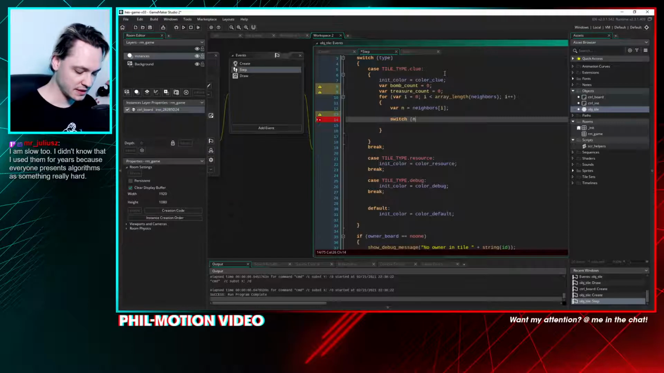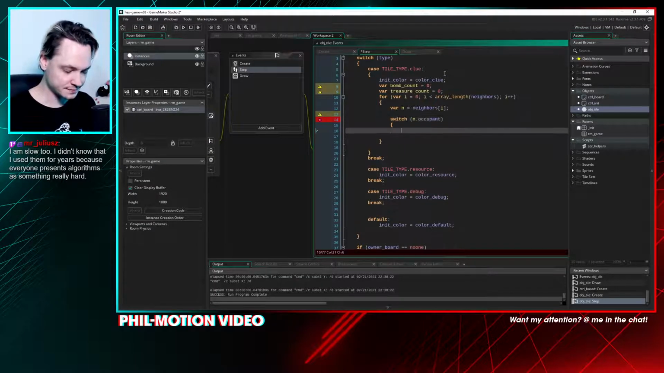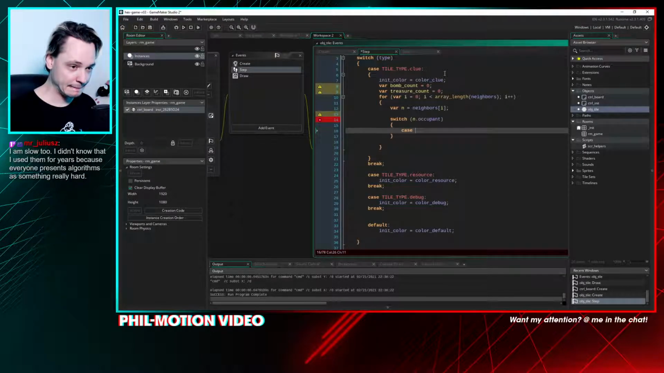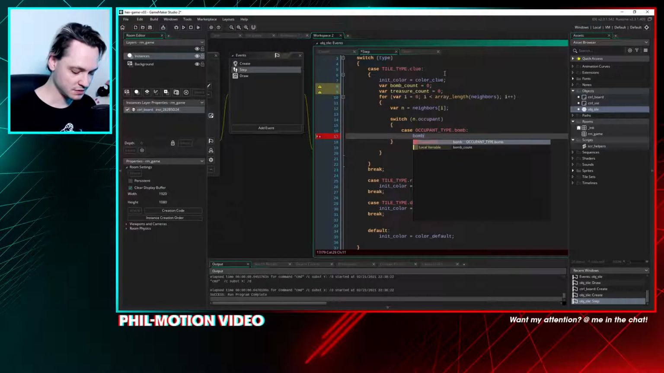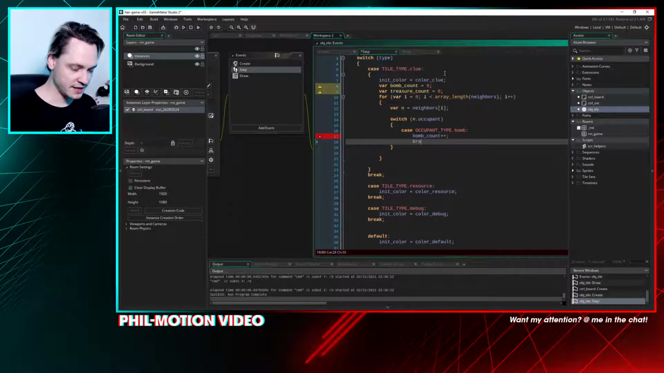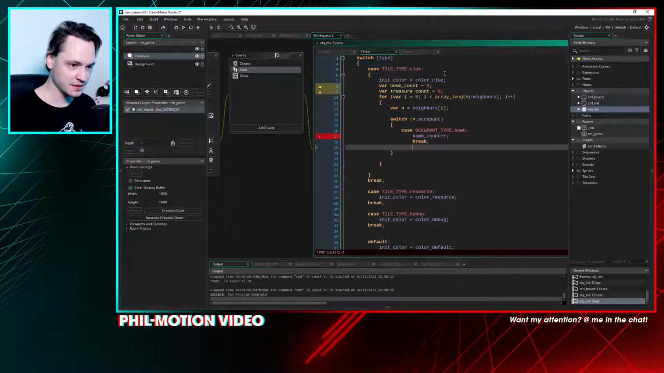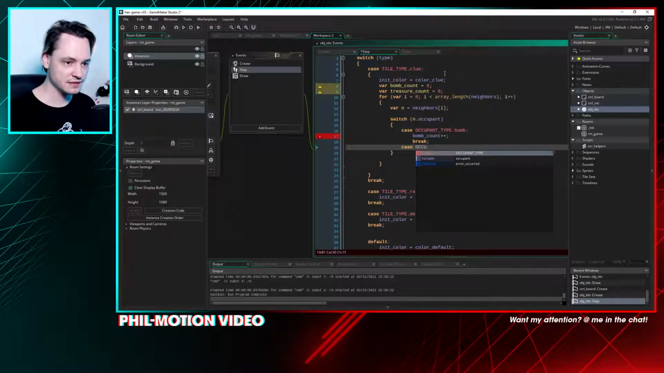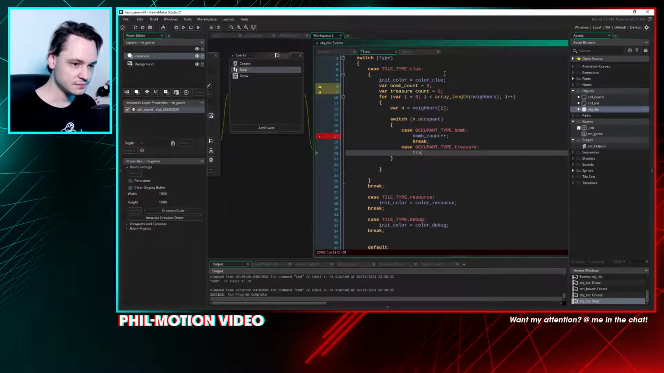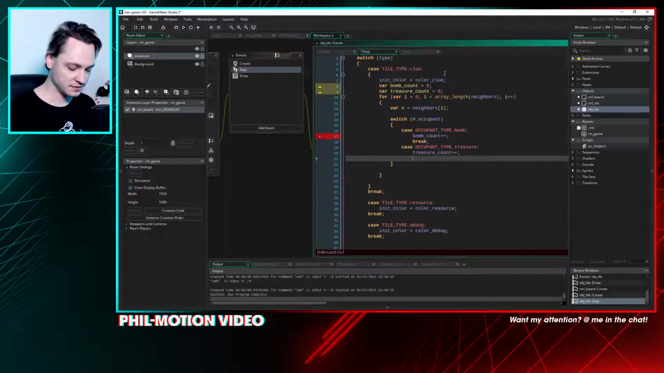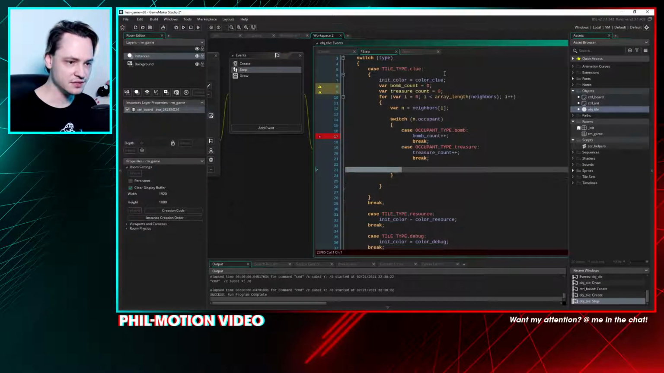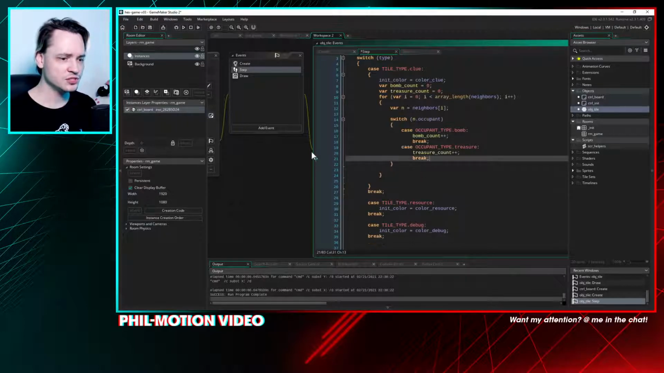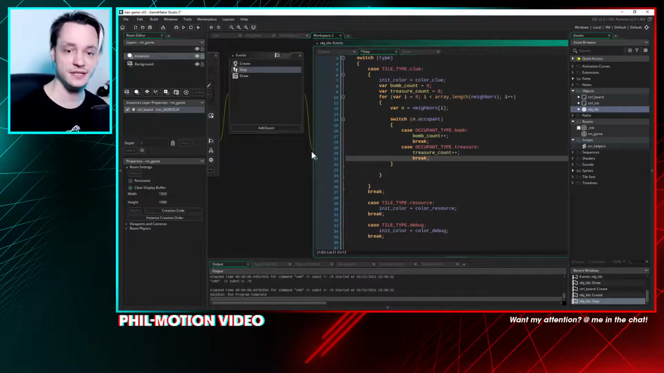Switch n.occupant, case, what was it, occupant type bomb, then bombCount++. Break, something that I tend to forget, break, and of course case occupant type treasure, treasureCount++, break, and I don't need a default now. Why am I getting this error here? Of course there's no error now. And then we just print the number of bombs and treasure, right?